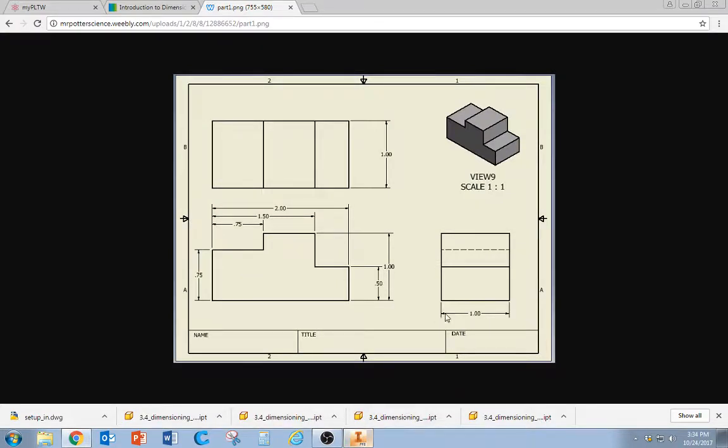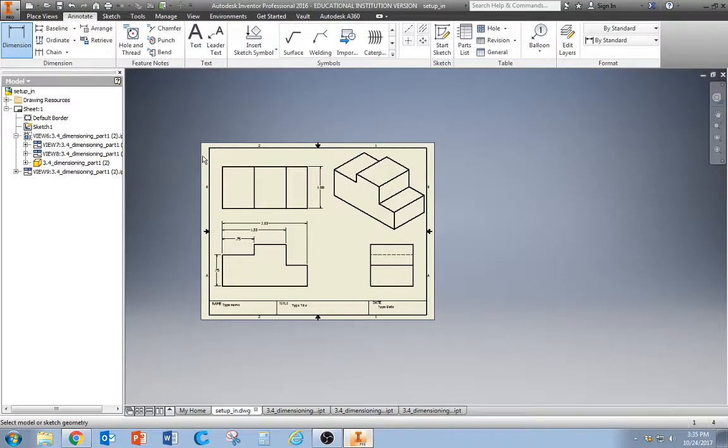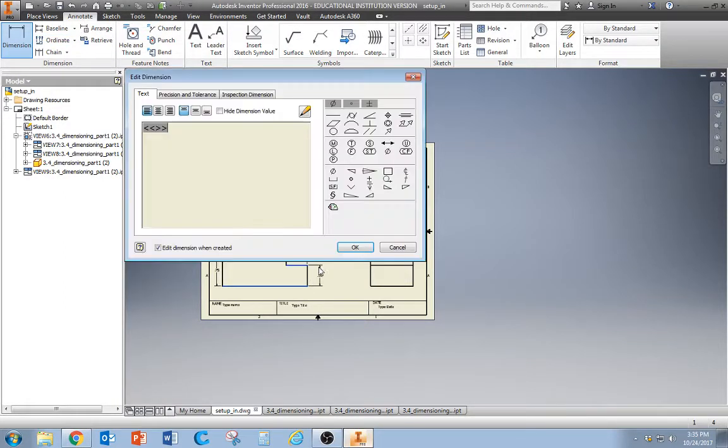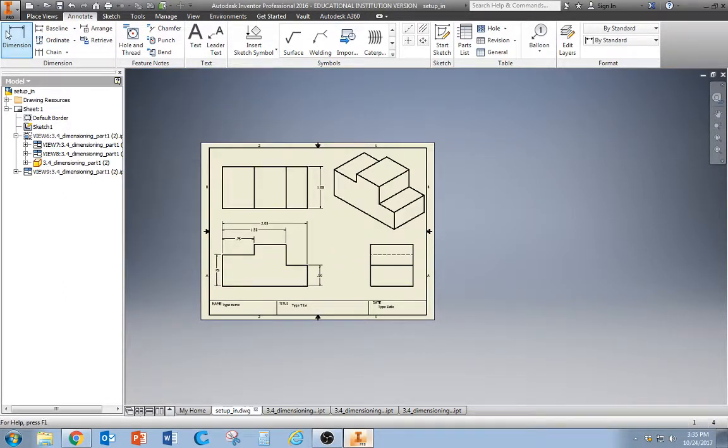So that's why this one over here is not necessary, because we already have this one up here. So the only other information we need is the height from here to here, and we also need the height from here to here. So let's put those in. So we'll dimension from here to here, and from here to here.